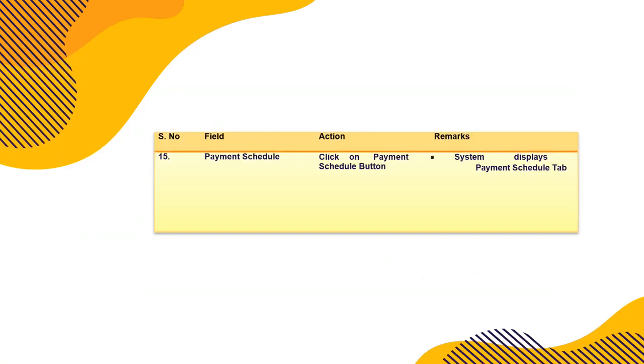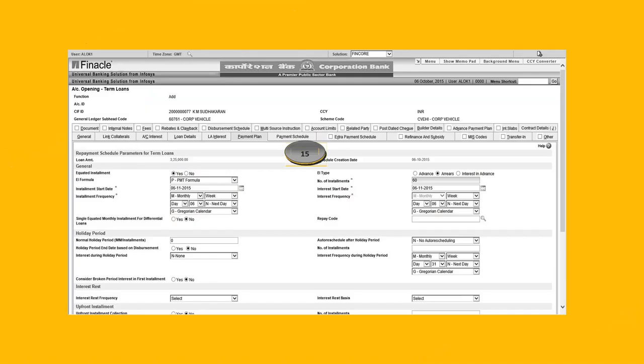Then payment schedule. What is the payment schedule? What is the EMI? EMI should be zero within the repayment period, right? The balance should be zero. Displays payment schedule tab. So this is here. You can see here. Request equated monthly installment. Yes, this is an EMI loan, right? Then we have EMI type. It has to be arrear, not advance, not interest in advance, only arrear. Number of installments automatically has populated to 60 here.